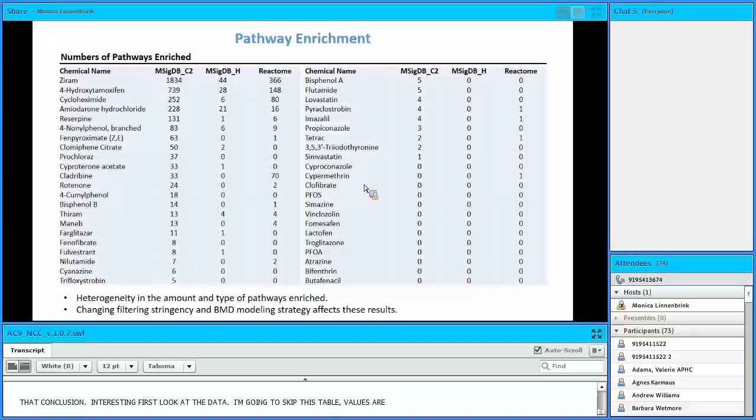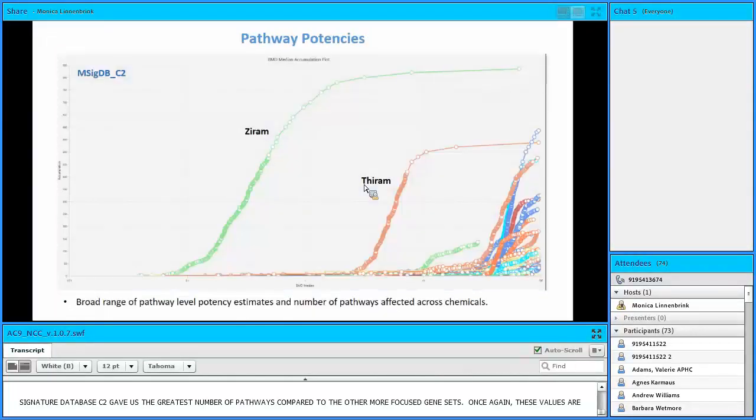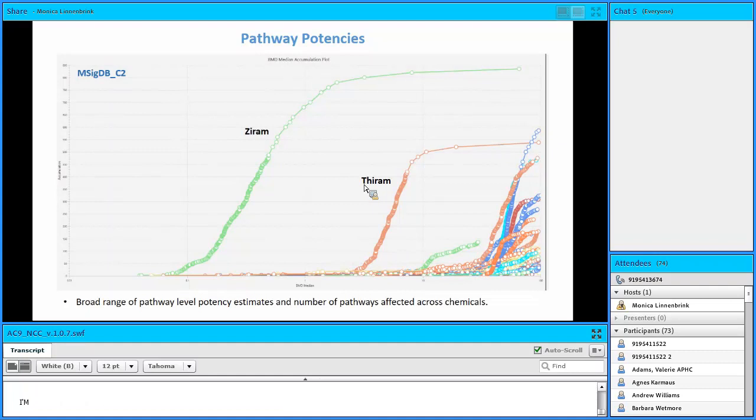Suffice to say that the Molecular Signatures Database C2 gave us the greatest number of pathways enriched compared to the other more focused gene sets. But once again, these values are wrong and will be corrected in the slides that we post on the internet. All right, I'm kind of running short on time, so I'm going to try to zip through these last slides.